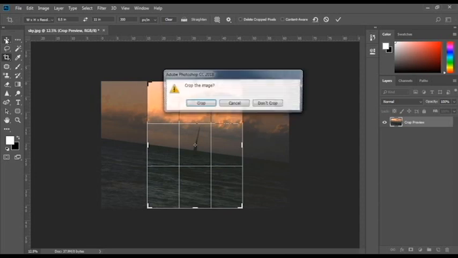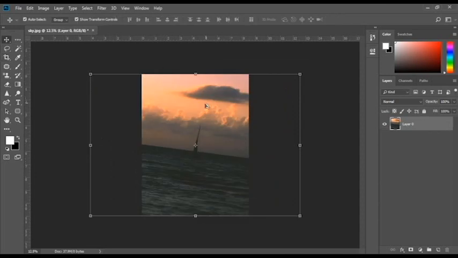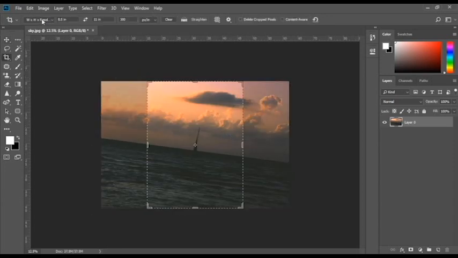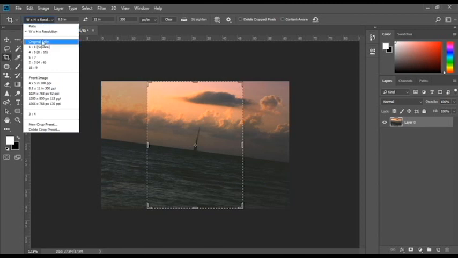And we can see we have cropped this image by adjusting its resolution. If we want a high resolution image, then we can increase it. Or for lower resolution images, we can decrease it. Let's undo that. And next we have original ratio, square, 2 by 3, and so on.